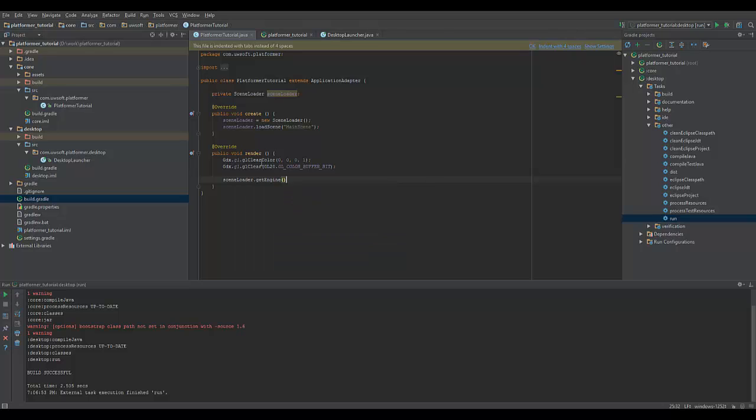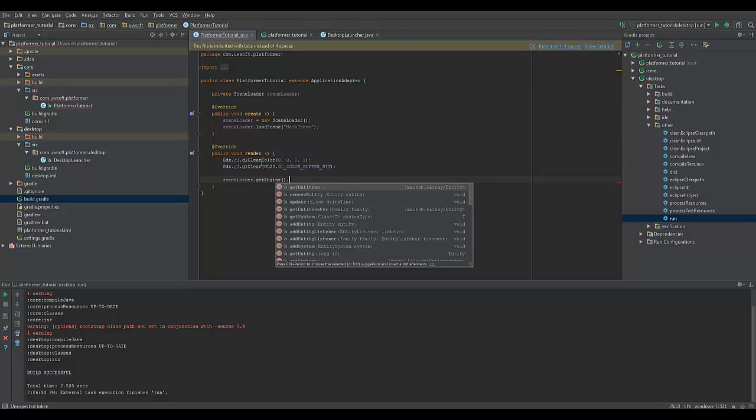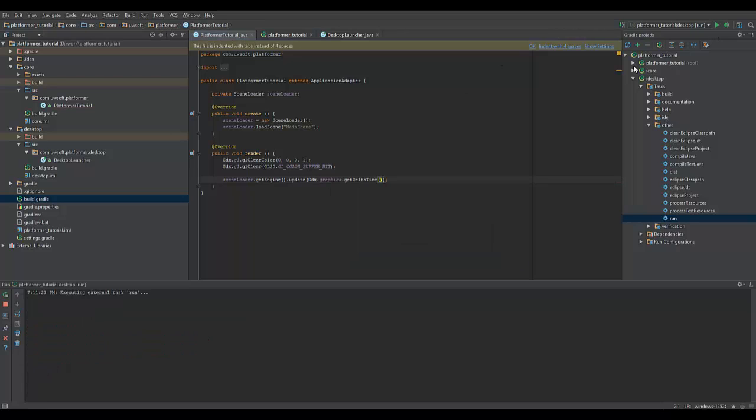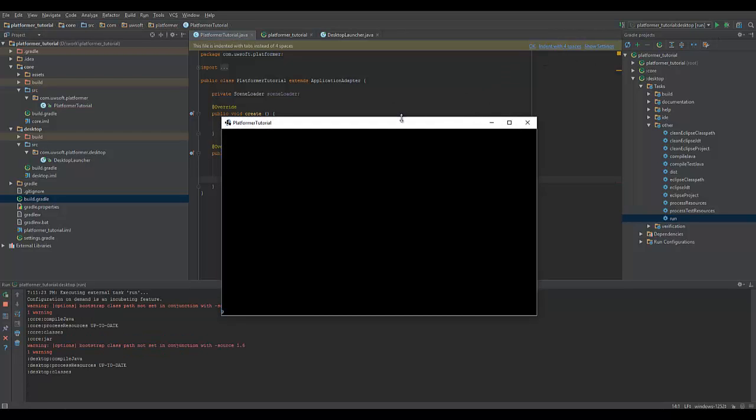The scene loader has the engine, which is the Ashley engine. I'm going to talk about it later. And we just need to call the update of the Ashley engine and pass it the amount of seconds passed from the last run of the render method. What we can see here, the image is kind of small. It should be bigger.